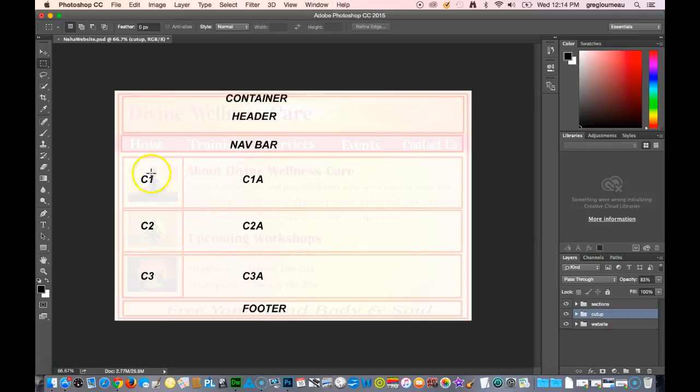And then I just named these boxes C1 and C1A because it was easy to connect them together like that. C stands for content for me. You could name these anything you like. And of course I named the one at the bottom the footer. Okay, so that's the Photoshop mockup.